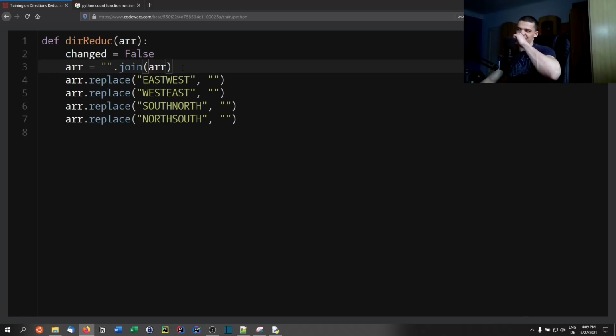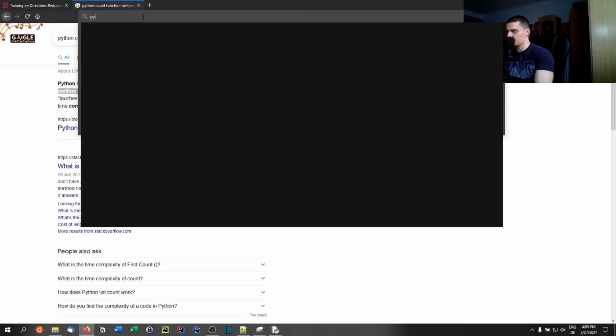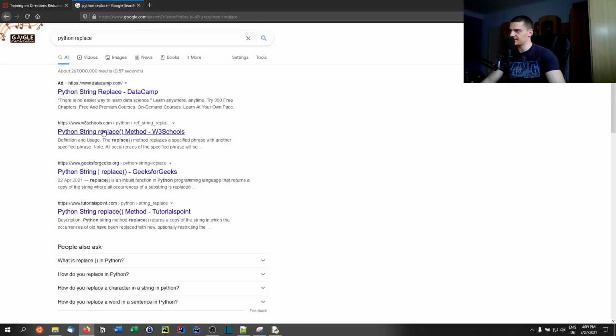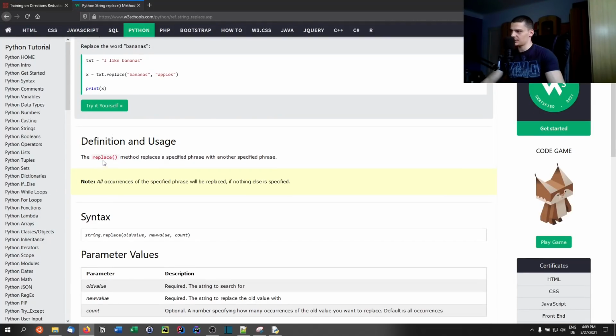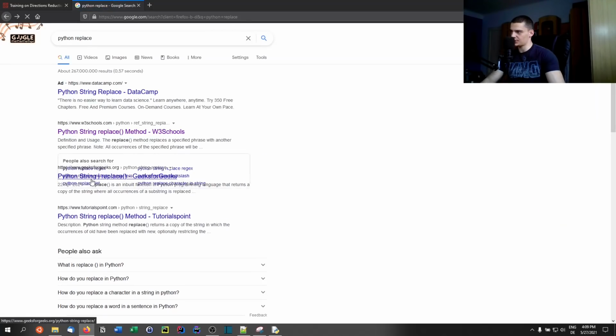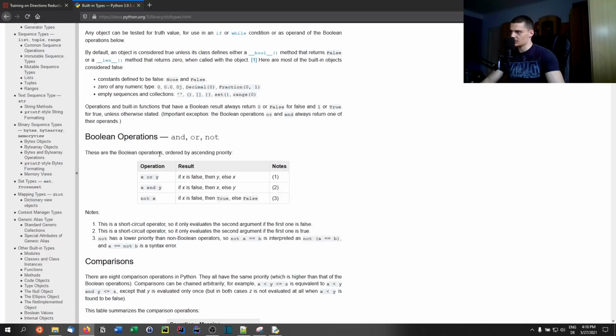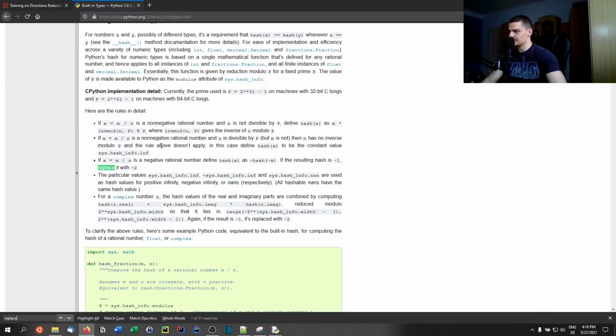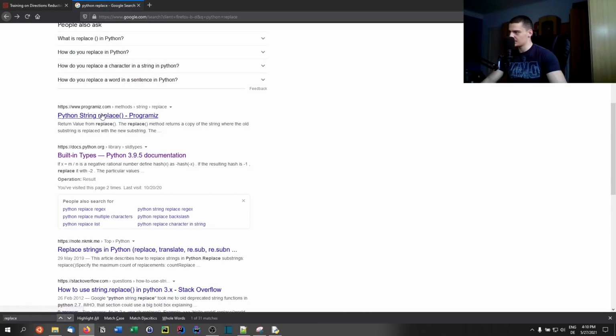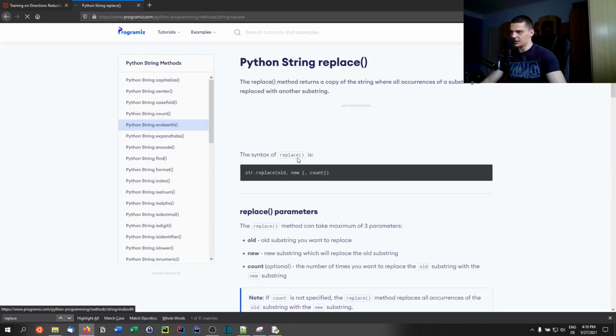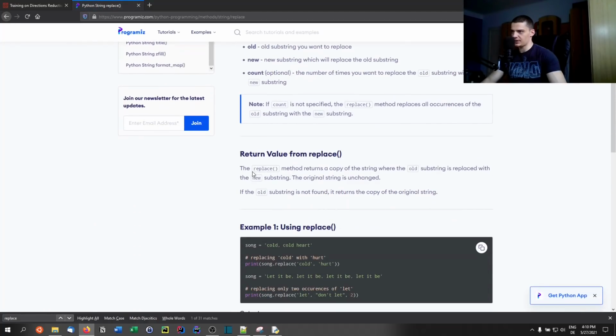Now the problem is that we cannot really check if something was replaced, can we? Python replace. Does this have a return value? That's the question. Don't we have a documentation somewhere? Docs Python. Replace. Okay, no, this is not the replace function. Do we have somewhere a documentation of the return value? Does it have a return value? There you go. The replace method returns a copy of the string where the old substring... Oh yeah, obviously I'm stupid.